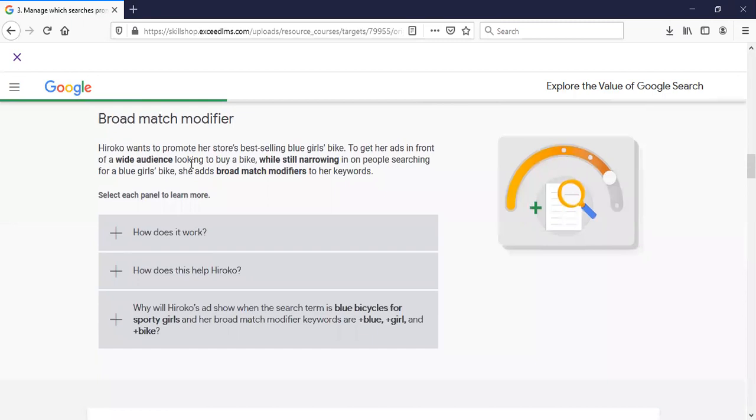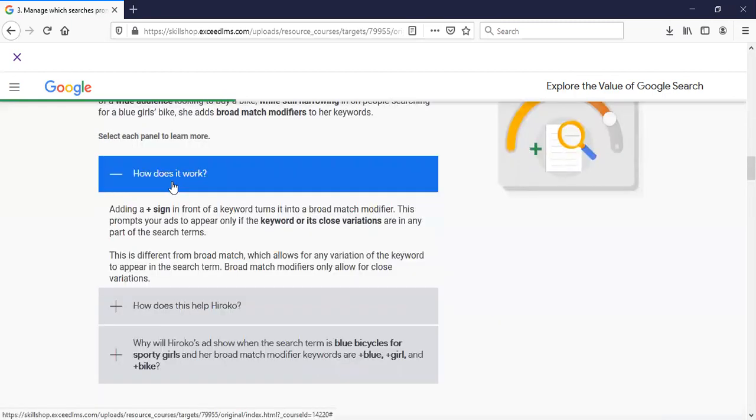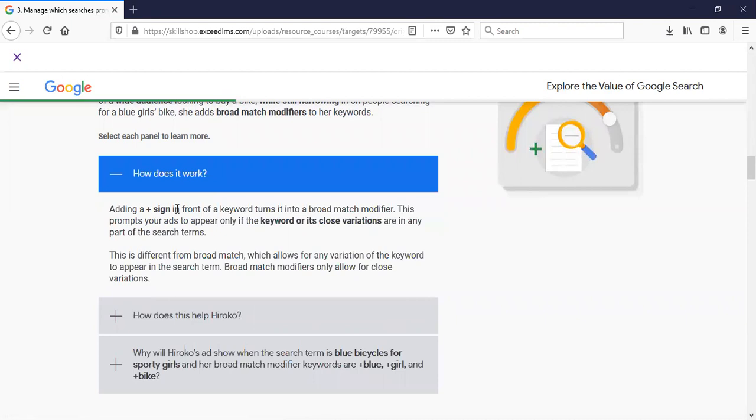Broad match modifier. Iroko wants to promote our store's best-selling bike, Blue Girl's Bike. That's the best-selling bike in our store. To get our ads in front of a wide audience looking to buy a bike, while still narrowing in on people searching for a Blue Girl's Bike, she adds broad match modifiers to her keyword. How does this work? Adding a plus sign in front of a keyword turns it into a broad match modifier.